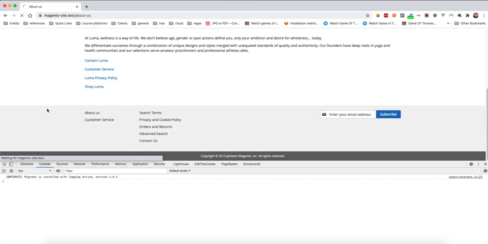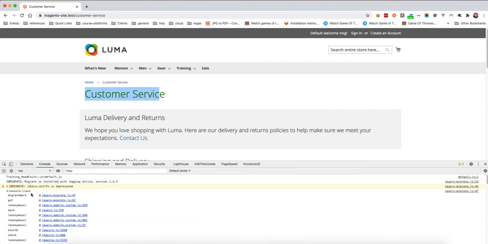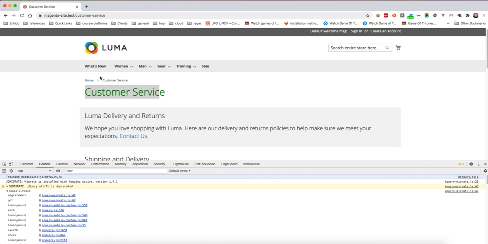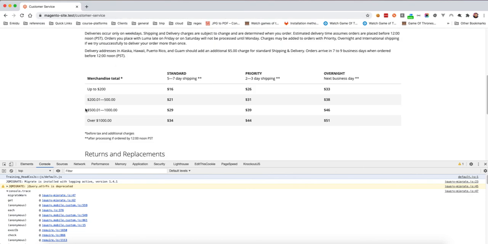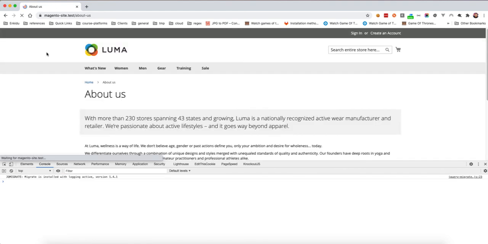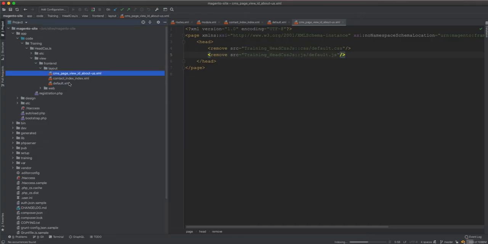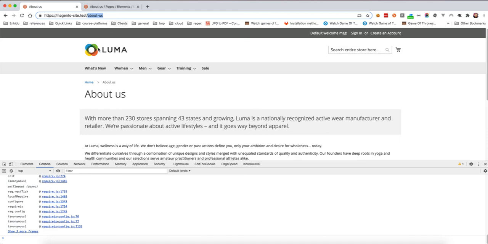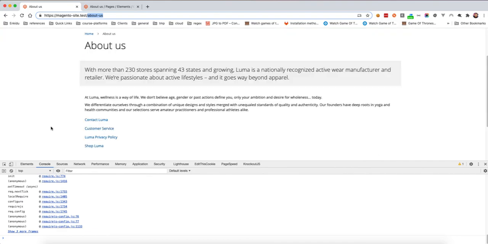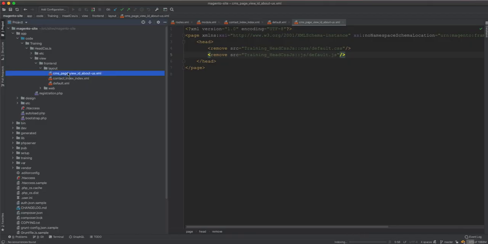But if we go to the customer service, we will see the green and we will see the login here. So you can still see these available in the customer service regardless of being a CMS page. The thing is, we are only targeting the about us. So once again we write CMS page view and then underscore ID underscore about dash us. This is how we remove the CSS styling and JS from a single page or all CMS pages by using the layout file. I hope this is useful and I see you in the next video.